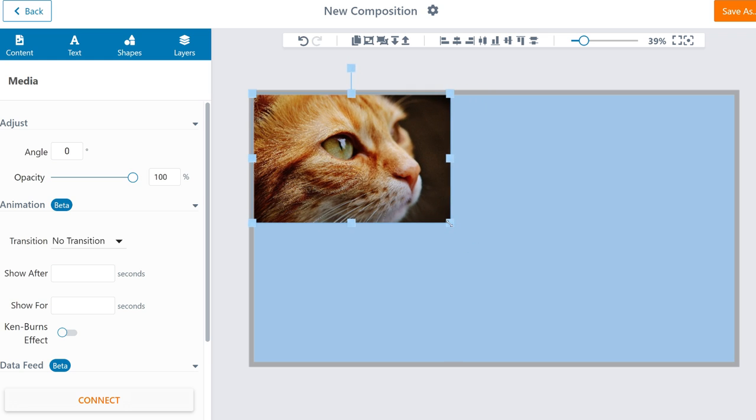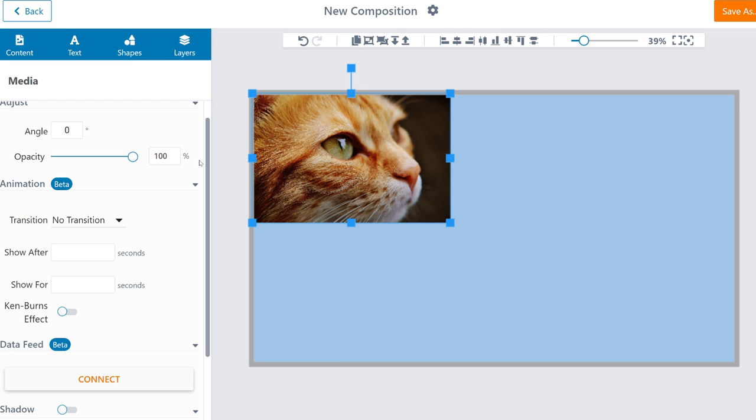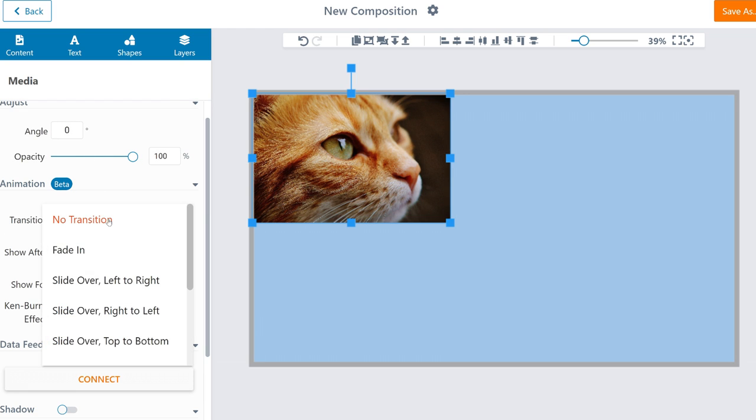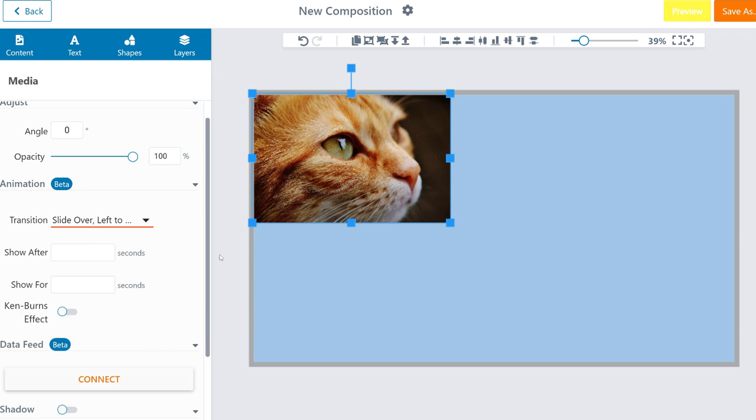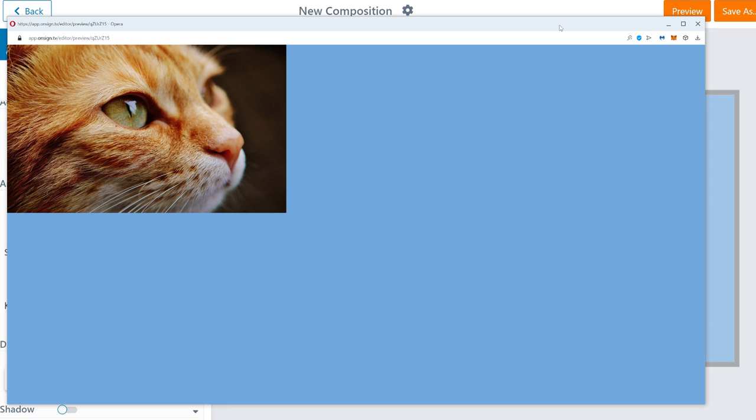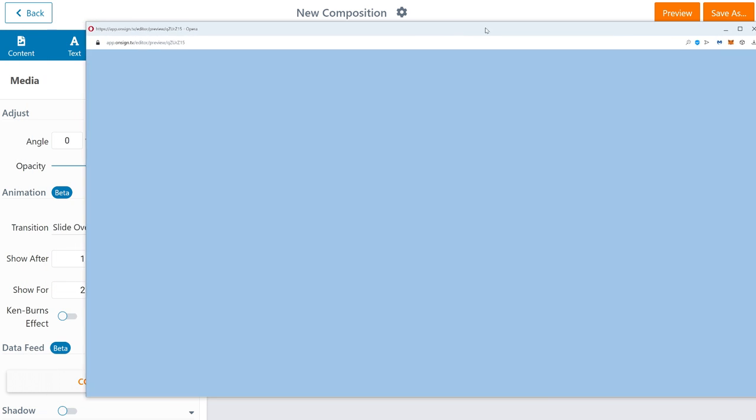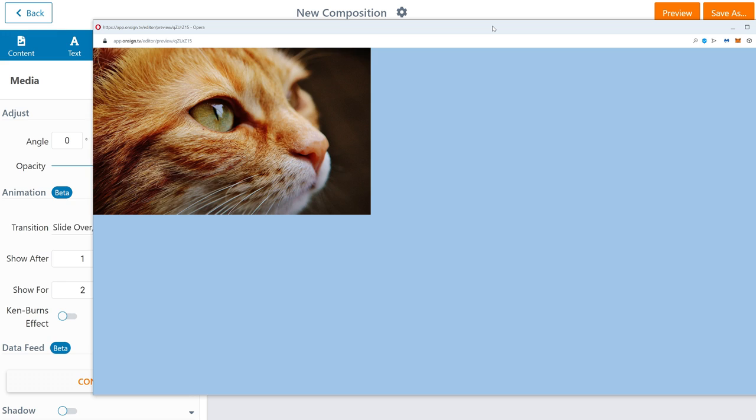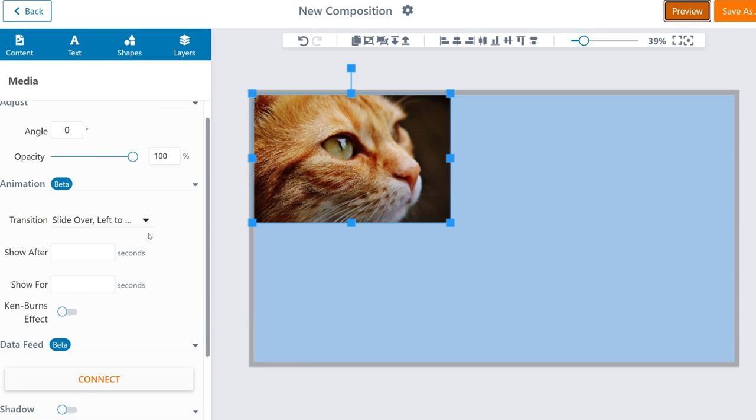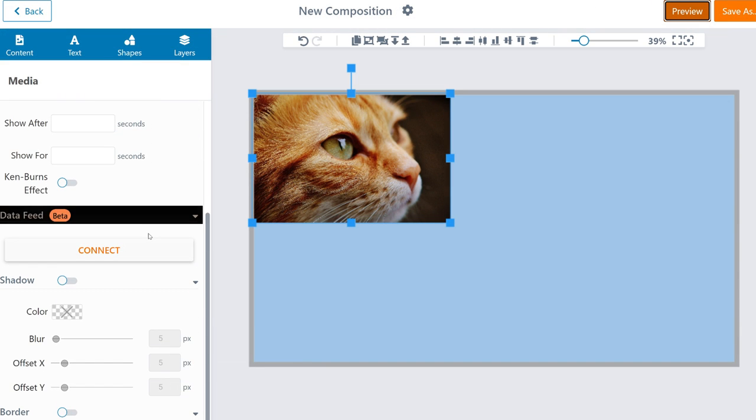As you select or click on your image, you'll see a variety of settings here on the left. Adjust the angle and opacity of the image here. You can also animate the image by giving it a transitional effect. I'll set this one to slide in from the left, and if you hit the preview button here, you can see what your composition will look like. If you need to, adjust how long it takes for the image to appear and for how long it will remain on your screen.